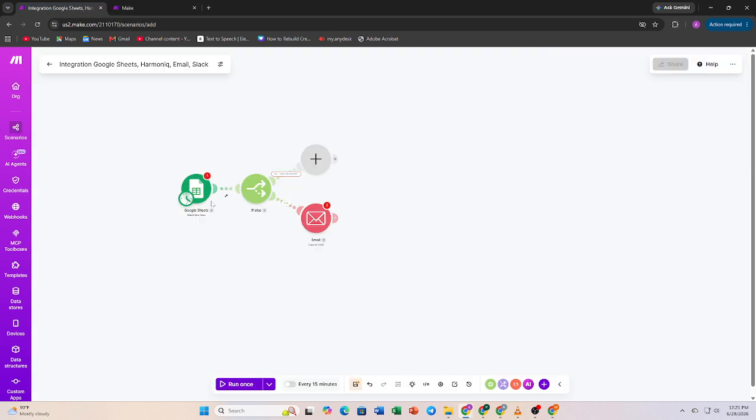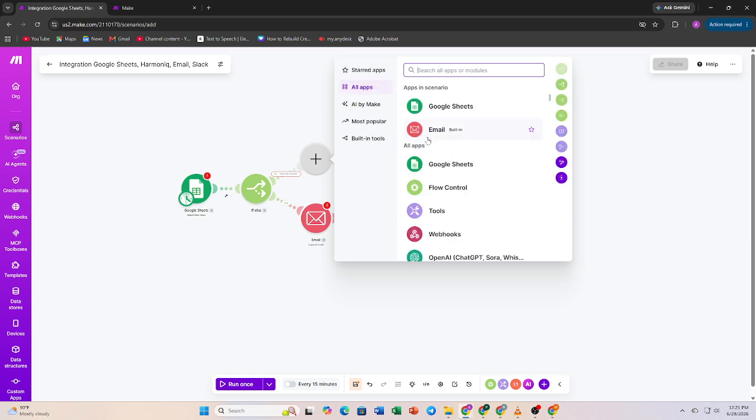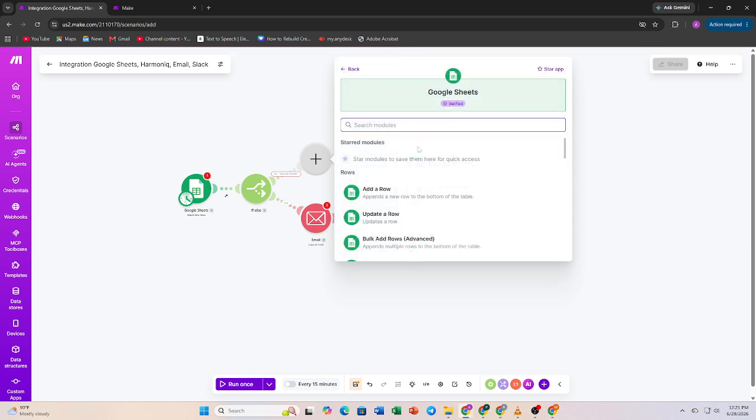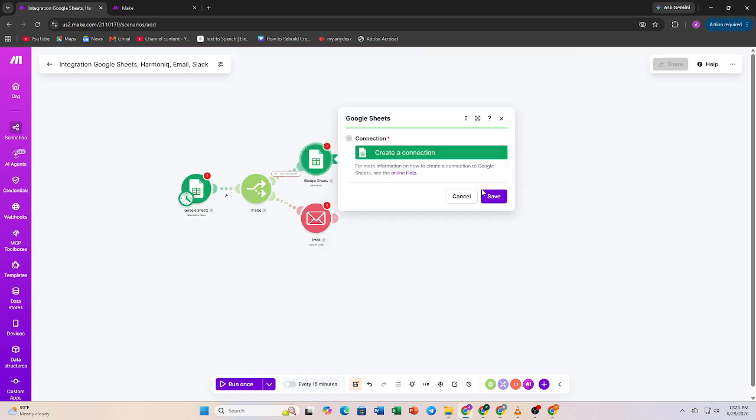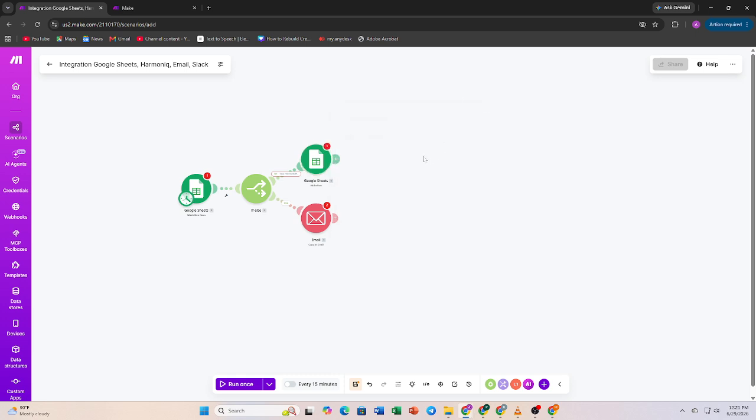Then click the plus icon and search for the Tools app, where you'll find options for working with variables. Now select the Set Variable module. Enter a name for your variable and map the value you want to store from a previous module, such as text, numbers, dates, or other dynamic data.